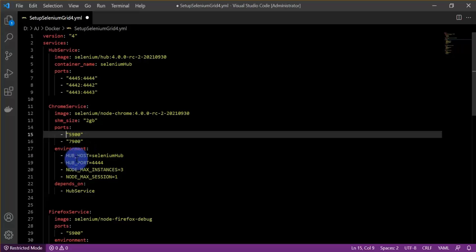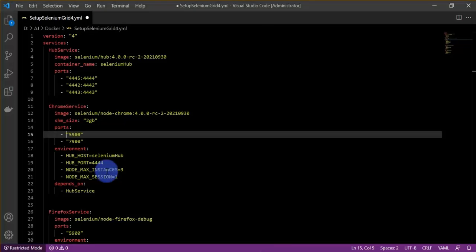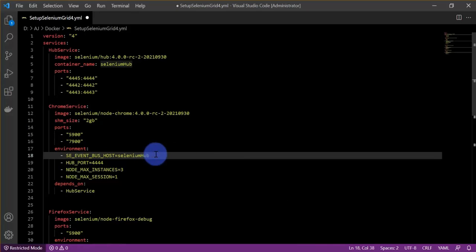Then under environment, we need to add the different environment variables. So we need to add our SE event bus host, and then one port we need to publish and one port we need to subscribe.